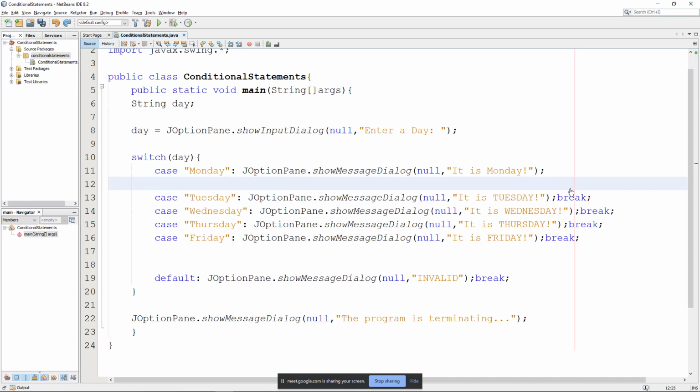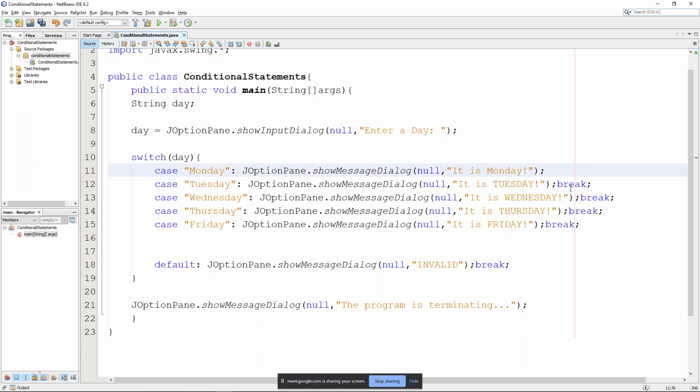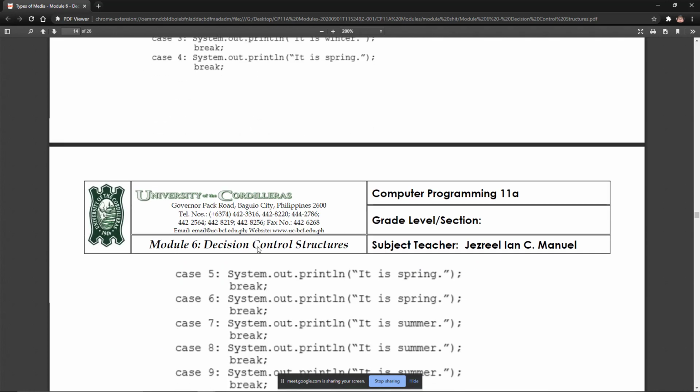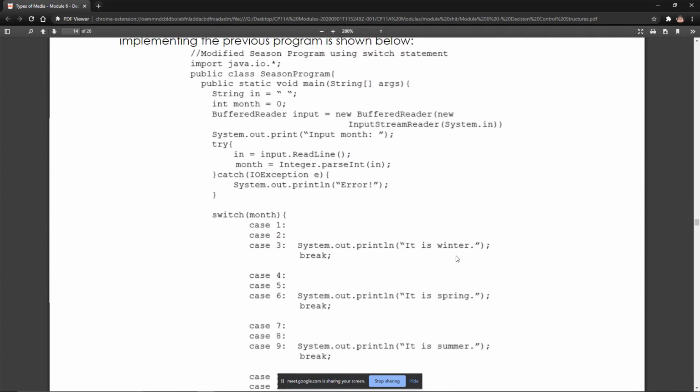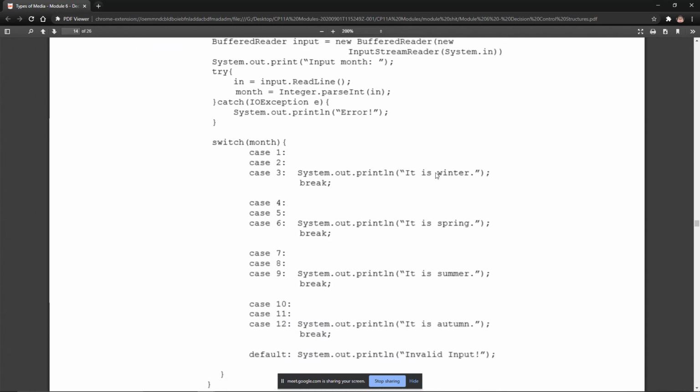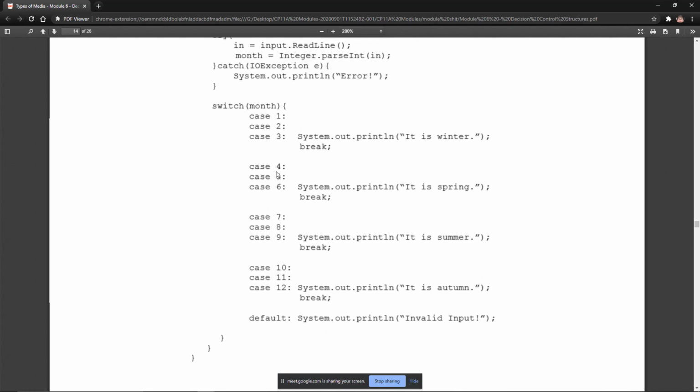The reason why we have placed here a break statement is obviously for us to break the switch case statements. Diba? Kaya nga tignan natin to. Input month. Ayan, yung month naman, if you entered 3, it is winter. Tapos break, aalis na, hindi na mag-execute lahat yan. So, pwede ka palang maglagay ng case value without actually trying to do something. It's possible.